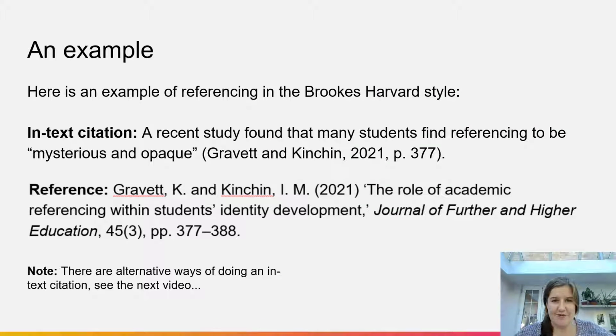Here's an example of referencing in the Brookes Harvard style. So you can immediately see we've got the two parts of the reference. We've got the in-text citation and we've got the full reference, which should go in your reference list at the end of your assignment. So a recent study found that many students find referencing to be mysterious and opaque.